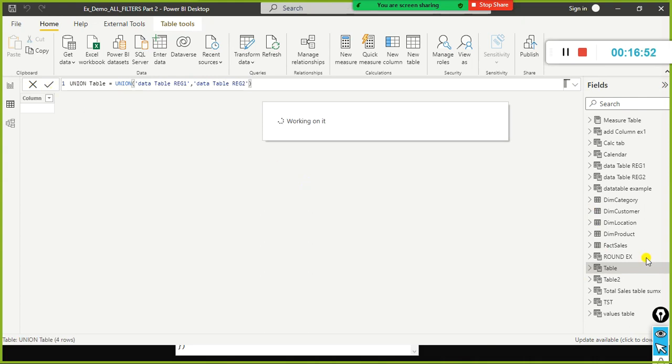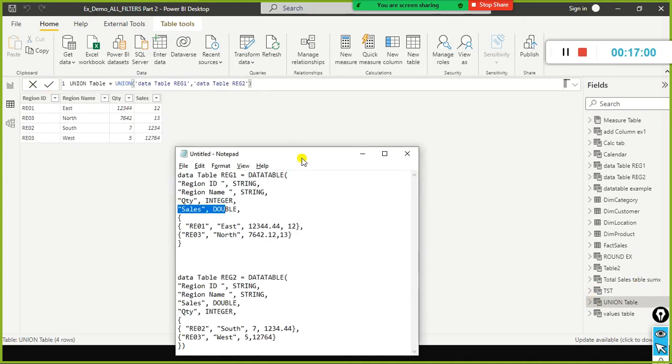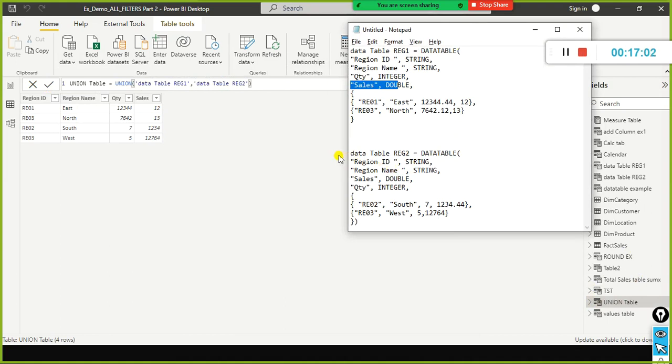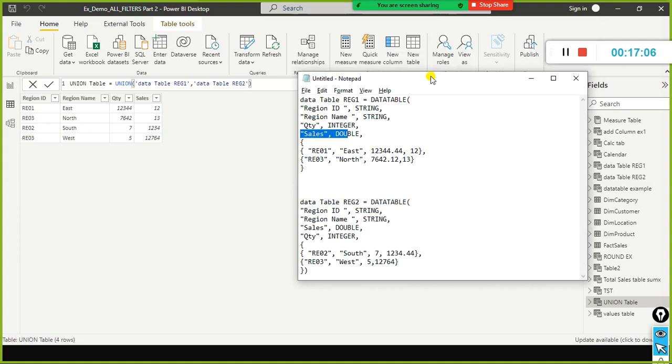So a table by the name of union got created. Now, as expected, it wrongly populated the data, but it is working fine, no syntax error, nothing. But what happened here is, in the first one the order is region ID, region, and quantity, sales, everything is fine. So everything up to this one is fine.